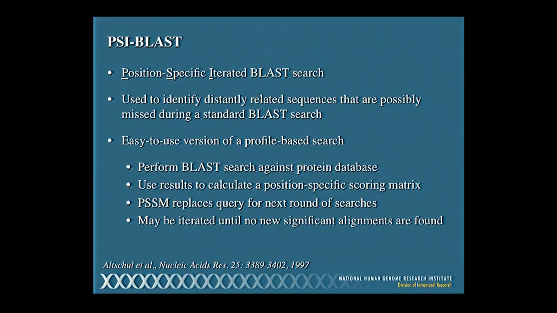The BLAST searches start to fail around the 25% mark, so this is the reason I gave you that cutoff criterion last week for protein-protein searches, that one of the criteria you're going to apply is to look for at least 25% sequence identity.